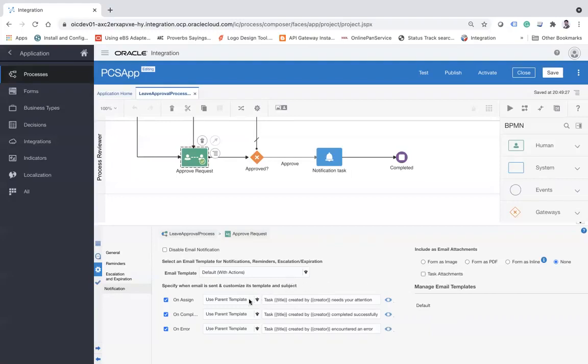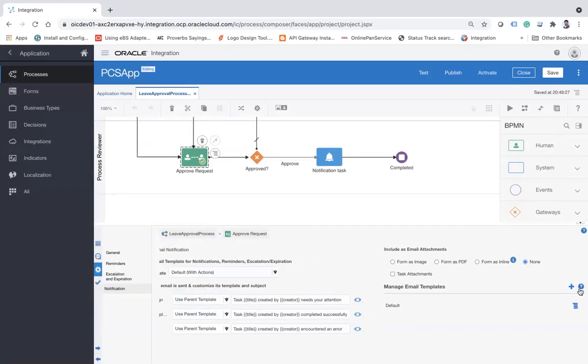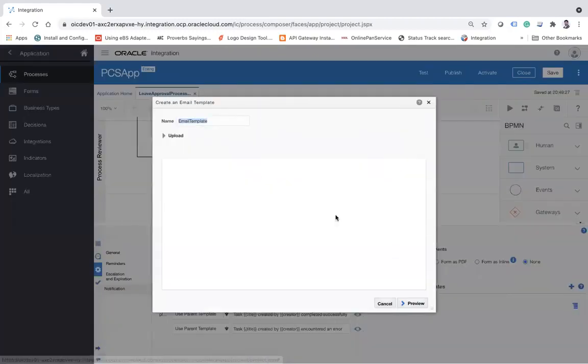There was an option here. Yeah, here. So you see the plus button. The plus button is used to create a new template. You can click on the plus button. You can upload the HTML file here, and whatever file you upload here will be considered as an email template.